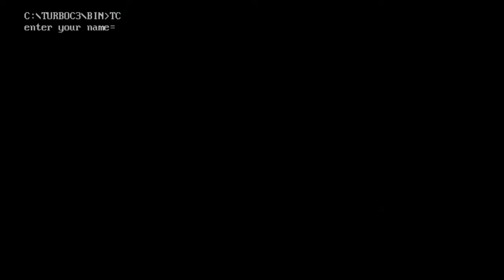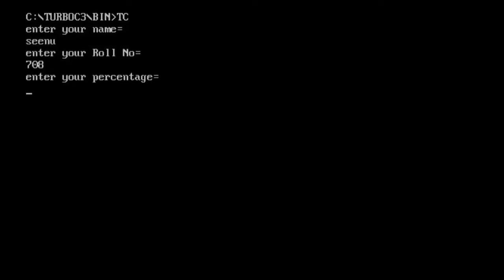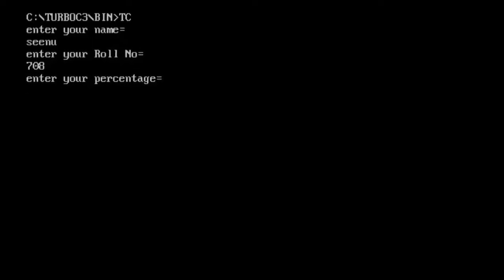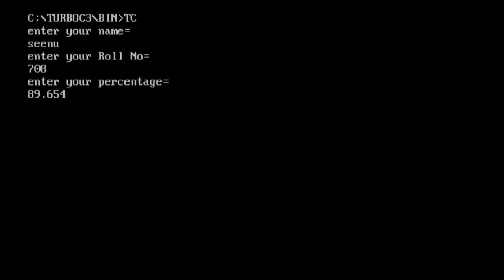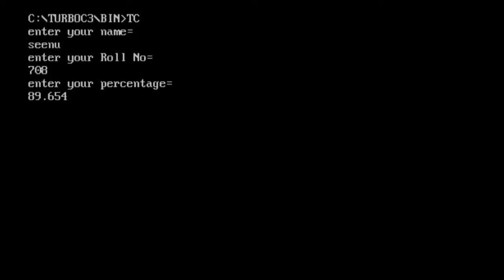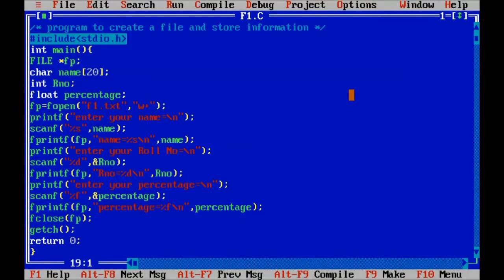So here now you can see that the program is asking me to enter your name. Okay, so I'll enter my name. Then it is asking me to enter the roll number, so I'm entering the roll number. Then it is asking me to enter your percentage, so I'm entering a percentage, some float value, because I have declared it as a float value. Okay friends, that's the end of the program.